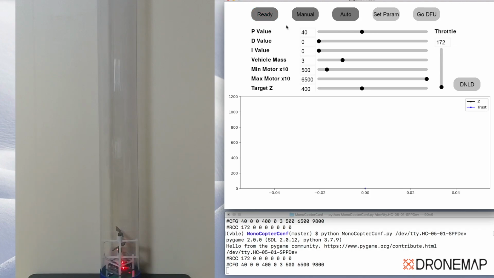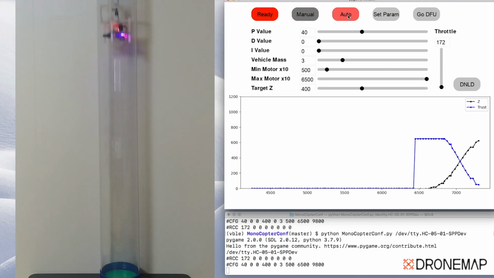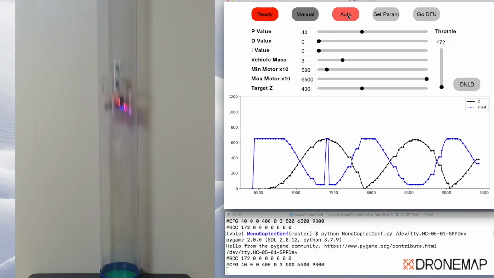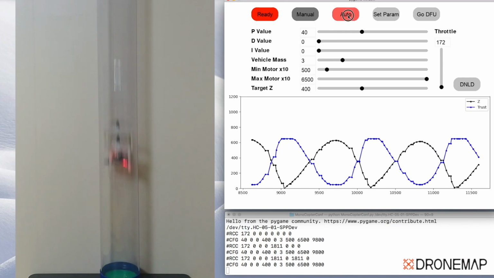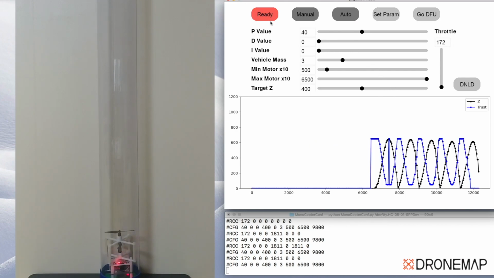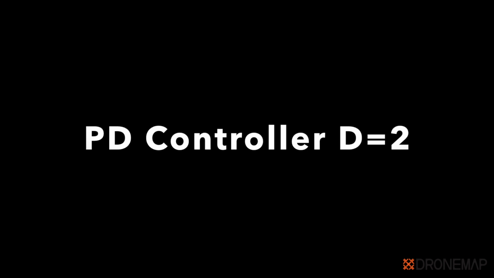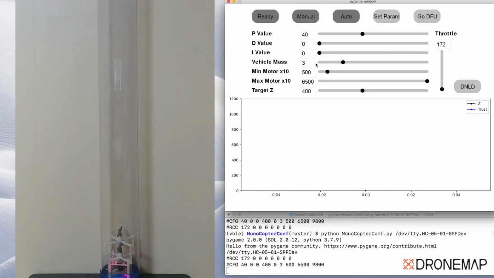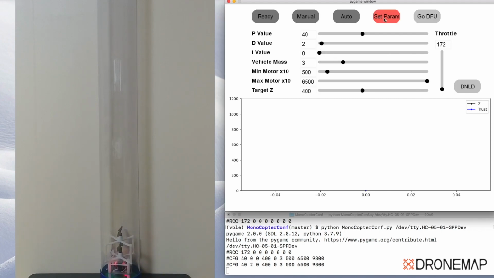If there is only a P value, the controller works as a P controller. Let's see how the P controller works. The P controller doesn't make the drone hover, just going up and down. If we increase the D value a little bit, the controller works as a PD controller. Let's see how PD works.